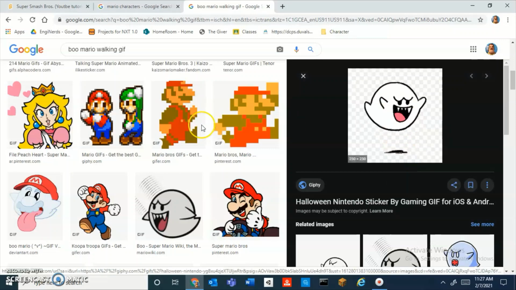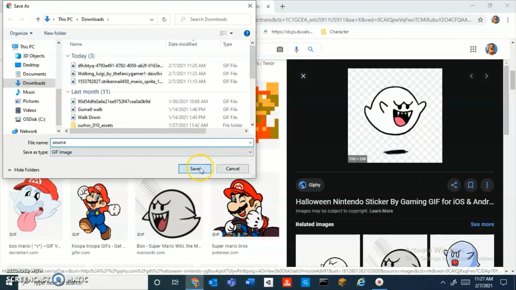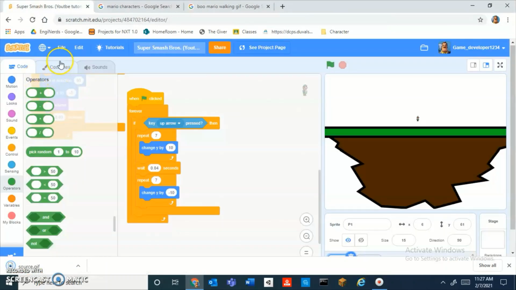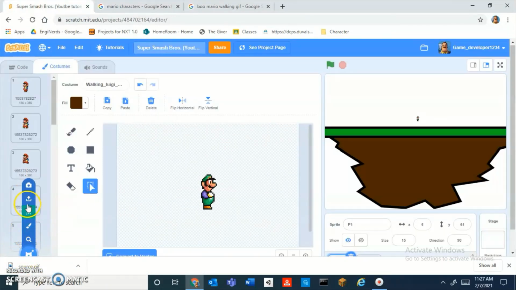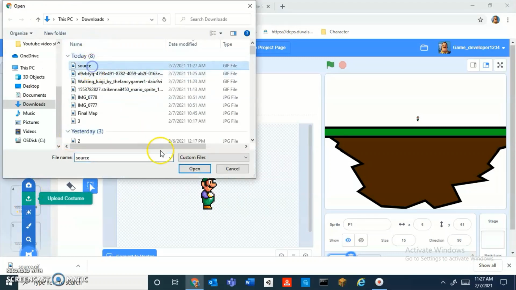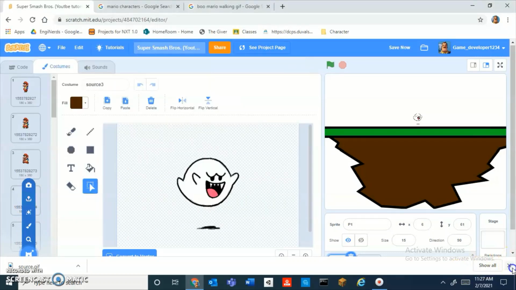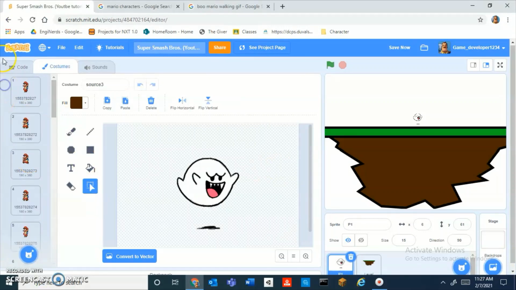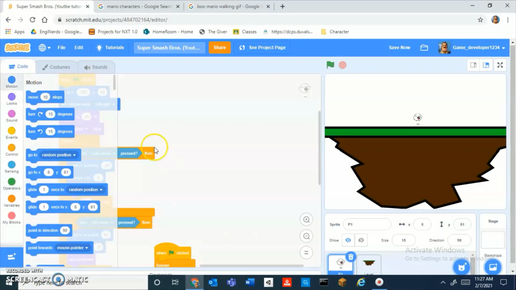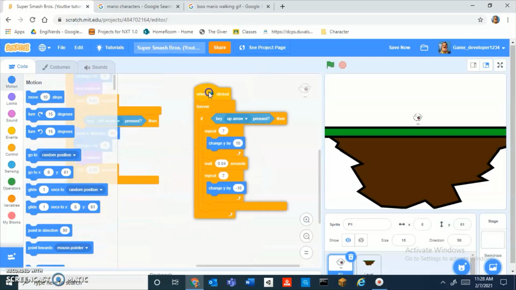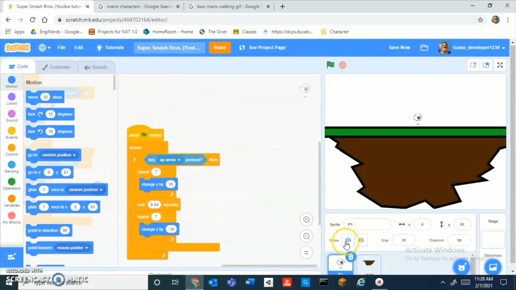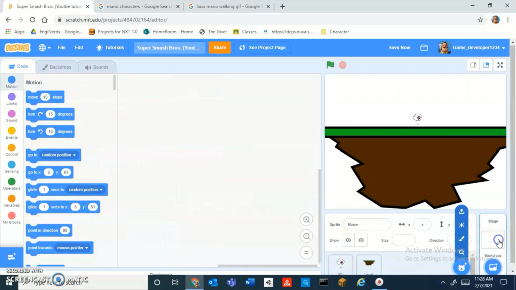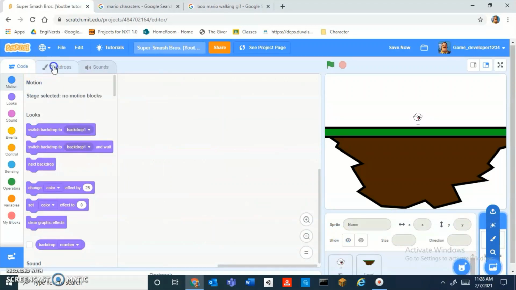So I'm going to save this image and I'll leave a link to this one too. And then straight up just upload it into here. I called it source. Alright, there we go. So I have 4 costumes ready. And yeah, so let's just start working on the character selection here.